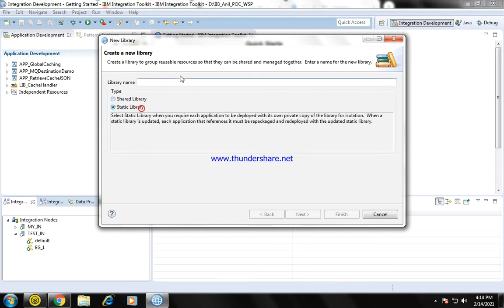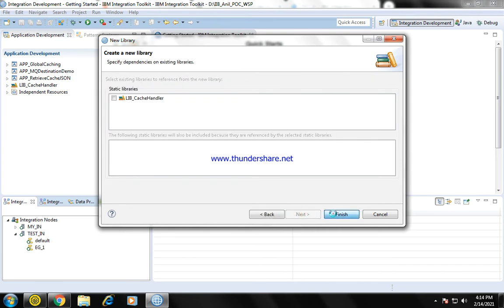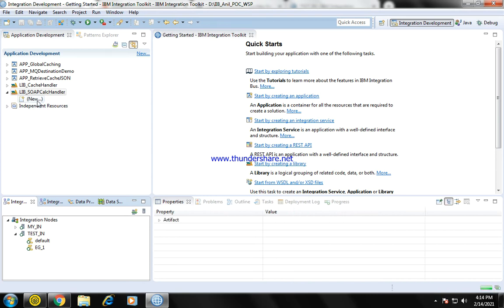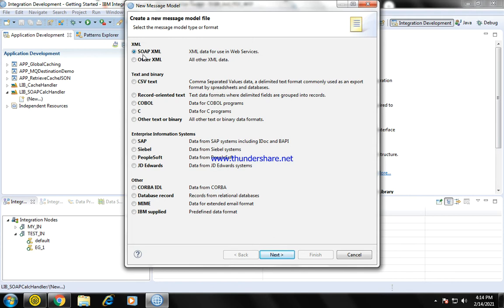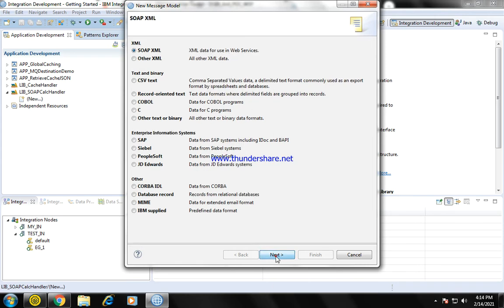Let me create a sample static library, named lib, calc handler. Next, finish. After that you need to choose the message model. Under this we have SOAP XML. We are going to use XML for the web service, so I'm going to choose SOAP as XML.